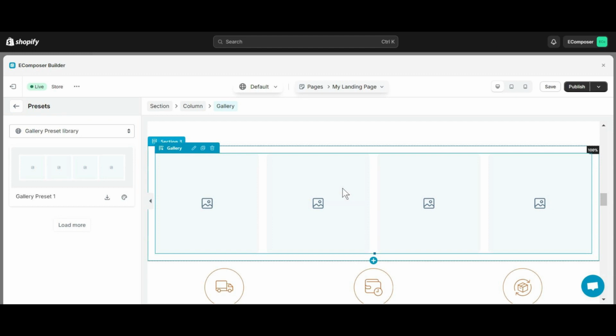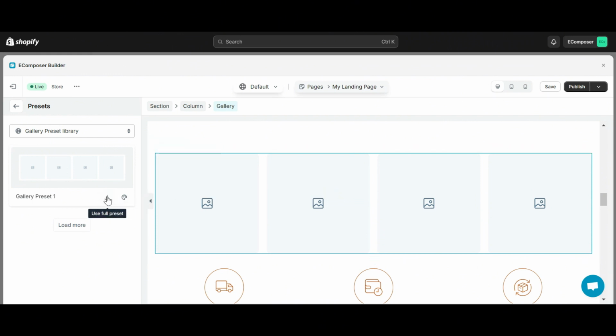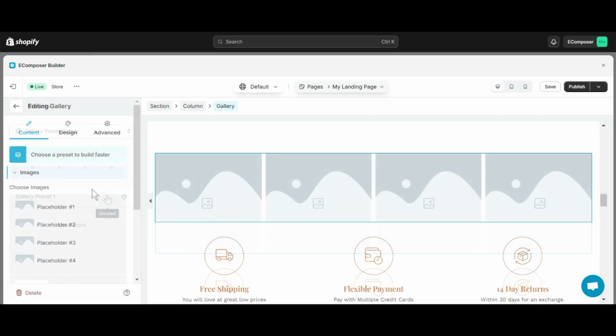With the gallery element, you can select an existing template here. You won't need to configure this gallery, you just need to replace the images you want into the existing template. If you want to use gallery preset, click the Use Full Preset button here. In case you don't want to use it anymore, just click that button again. Now I will help you configure this element.